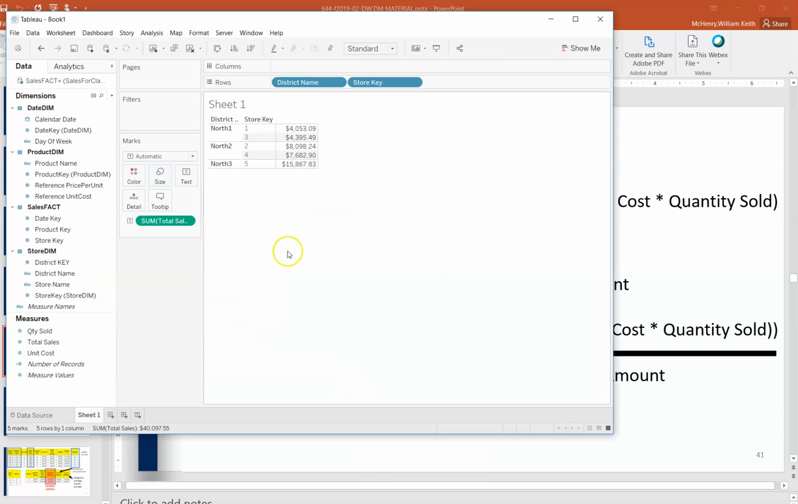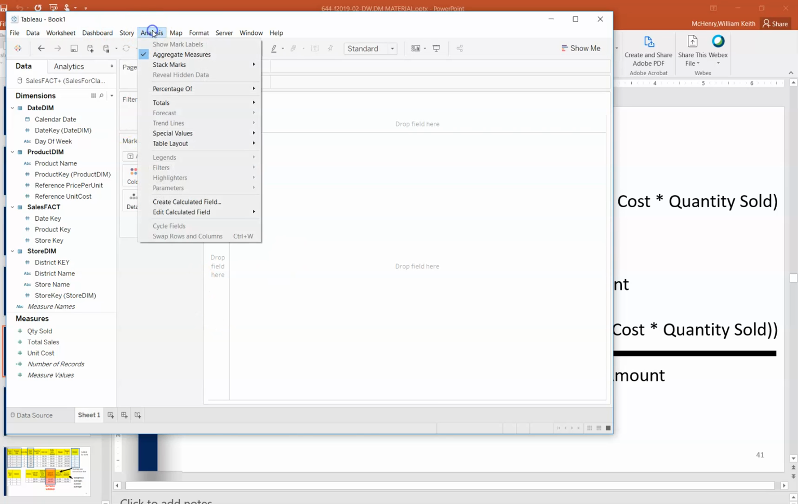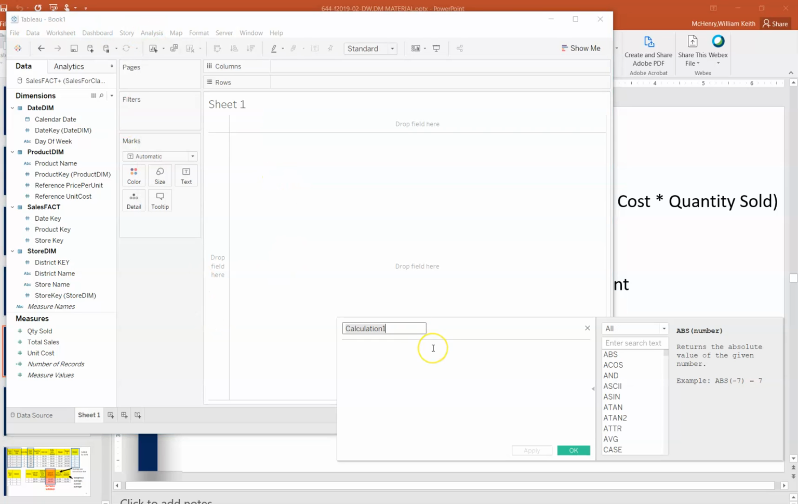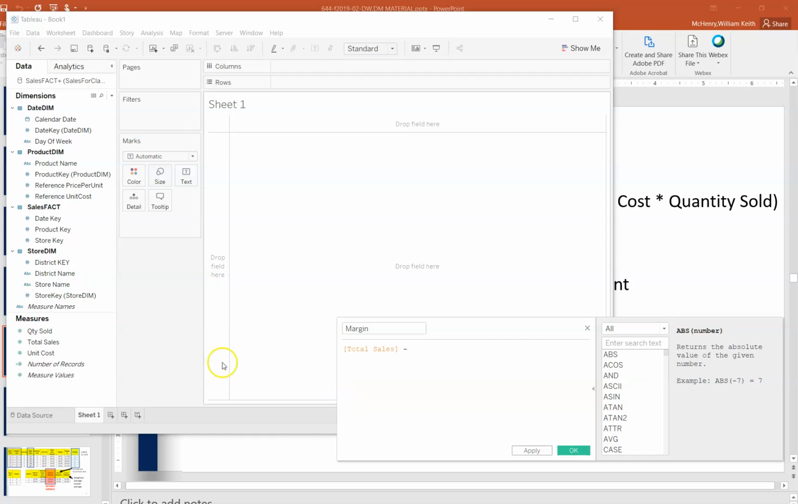So I'll go back to my Tableau. I can clear off this worksheet by simply hitting the X up here, so I'm starting over again. I'm going to go back up to Analysis and say Create Calculated Field. I'm going to call this Margin, and then I'll just drag in the values that I need over here. So margin is equal to the total sales minus the quantity sold times the unit cost. And notice Tableau tells us that's a valid calculation, and so I can click OK.